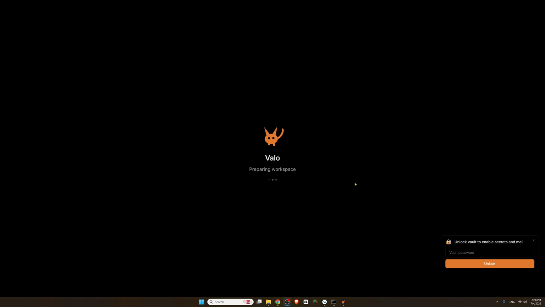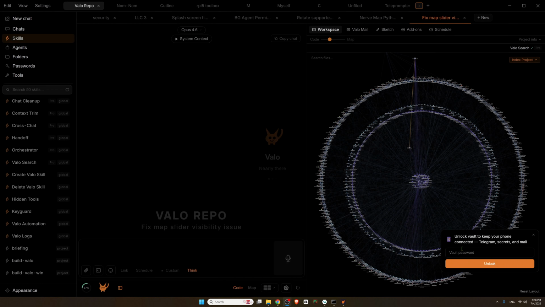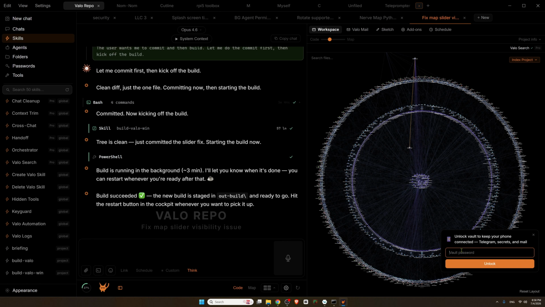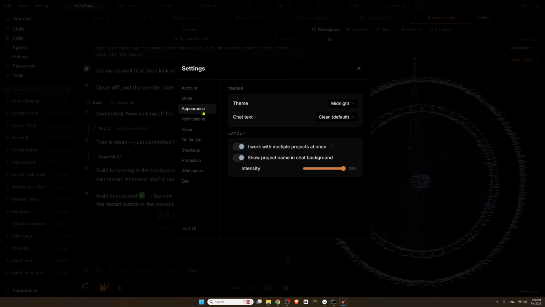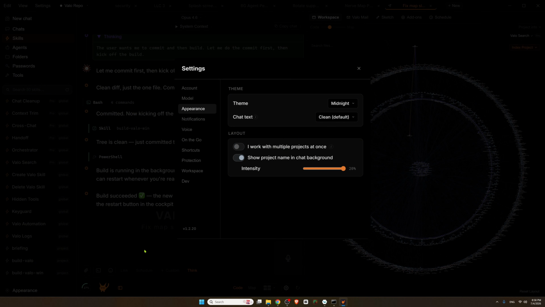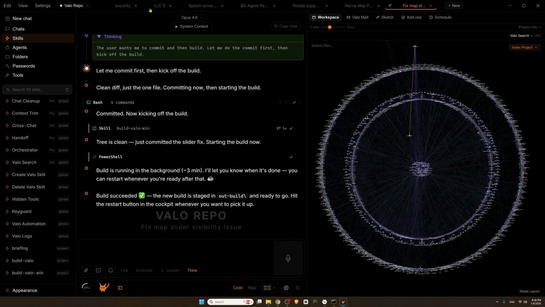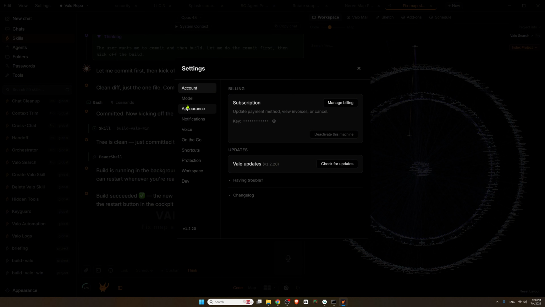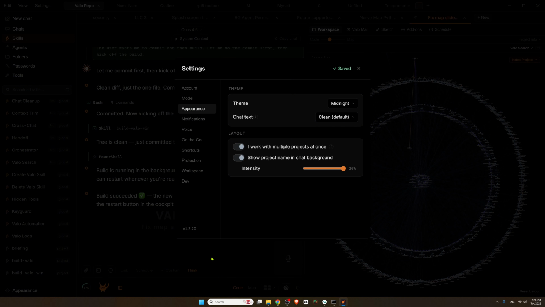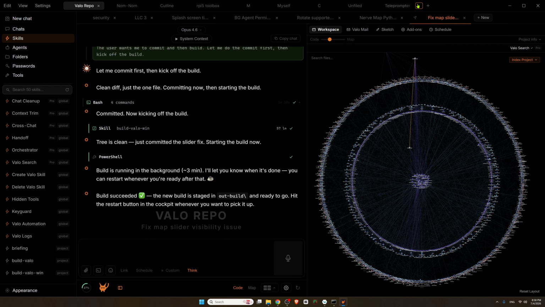I'm going to show you how to index your project in Valo. So first, you can see your projects here at the top. By the way, if you want, in appearance, you can switch this off. I work with multiple projects at once and then it will just behave like a regular browser. Here are your chats. If you want to see your projects as well, you can see them right here.